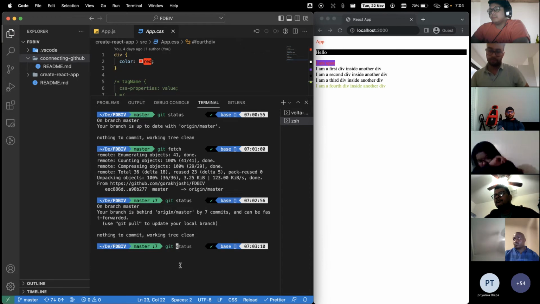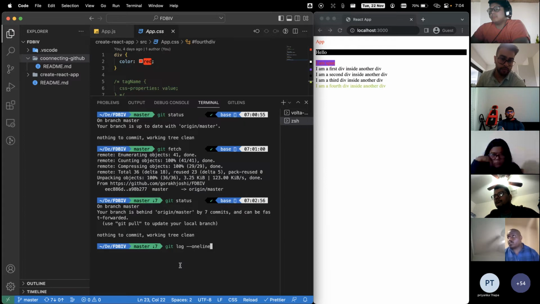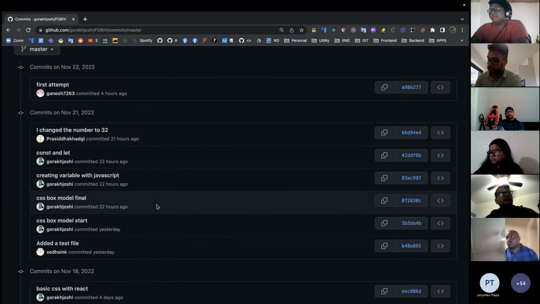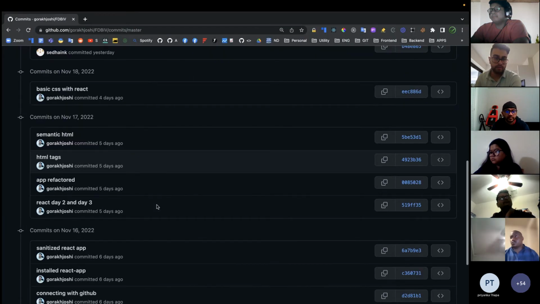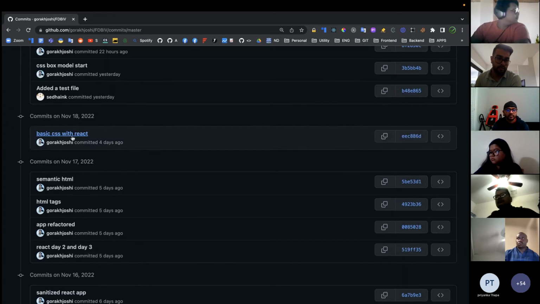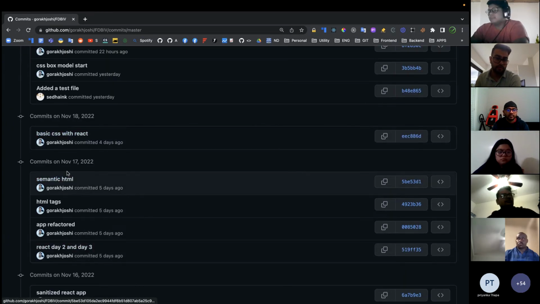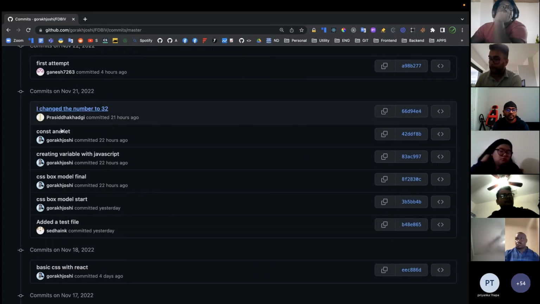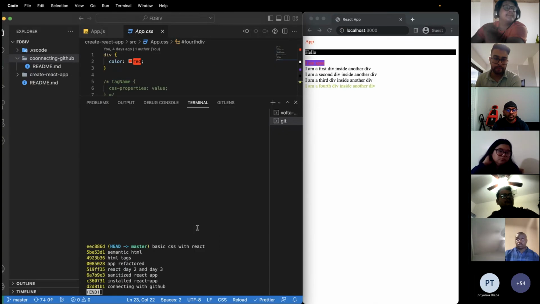So I think git log --oneline. Whatever commits you have will be printed here. I started from connecting with GitHub and ended at the basic CSS with React commit. So connecting with GitHub here and basic CSS with React here. I have only these commits on my GitHub. I need to get those other commits as well. So what should I do?